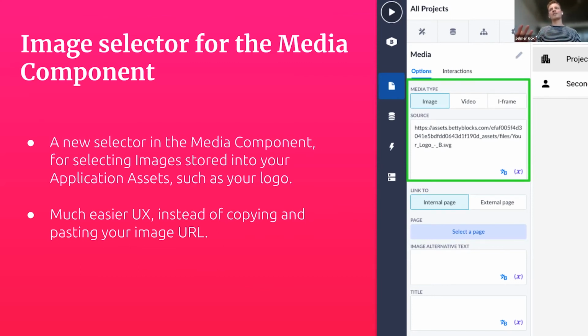What we want is an image selector here, where now you have to fill in your image URL, which makes it much easier to select, because you just get a list of public files that you have available in your application, and you can just select a public file rather than copy-pasting the file's URL into this field.